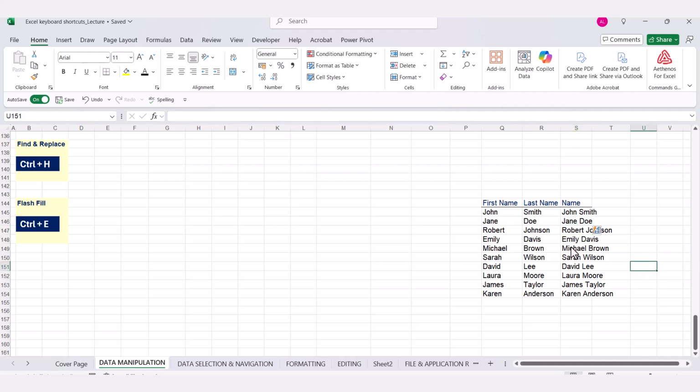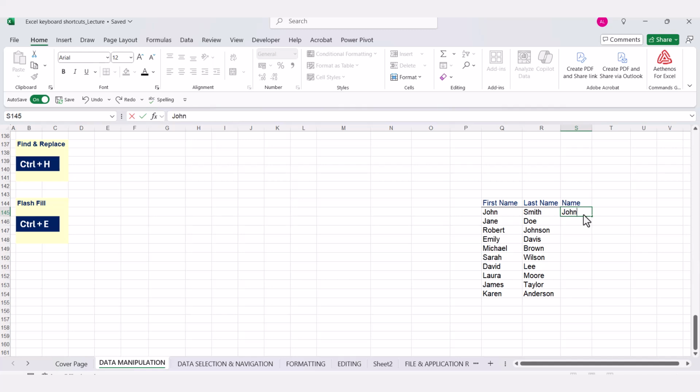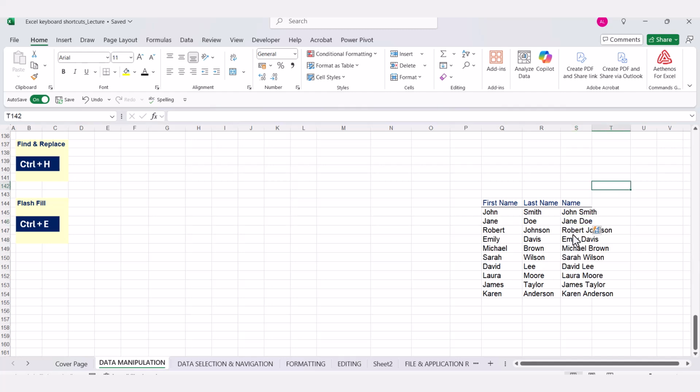But there's a shortcut we can use, that is Control E for flash fill. So I just type the first name here. And I go to the cell below and I press Control E. And automatically flash fill has got applied.